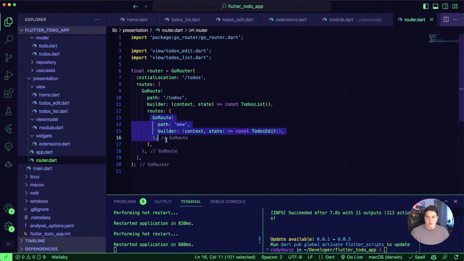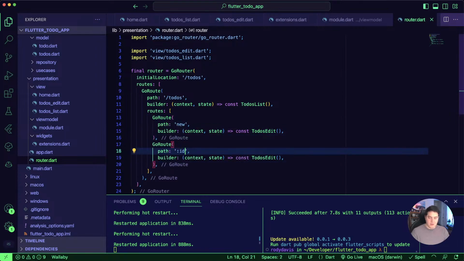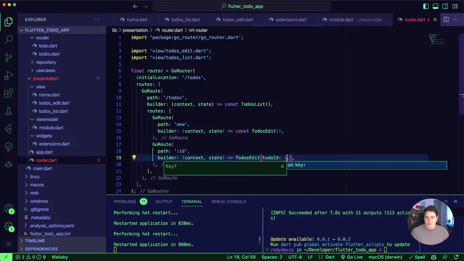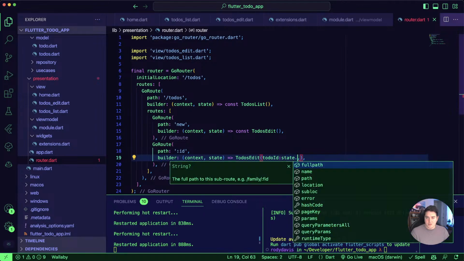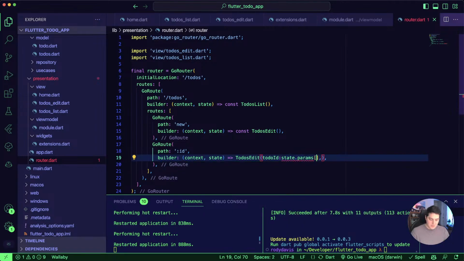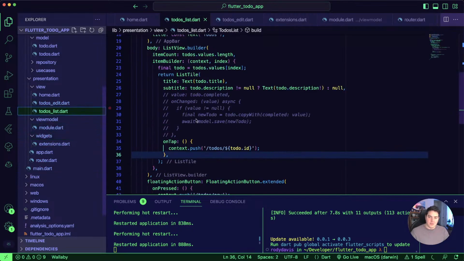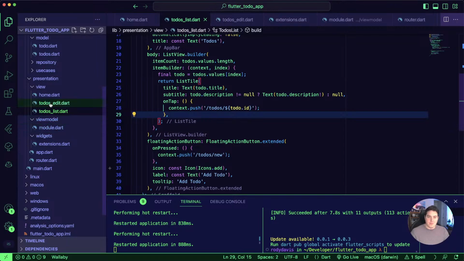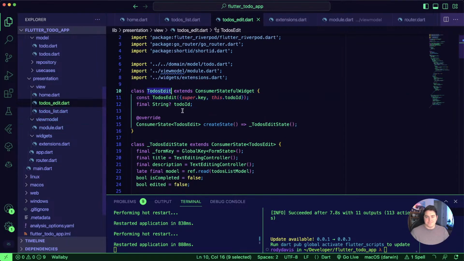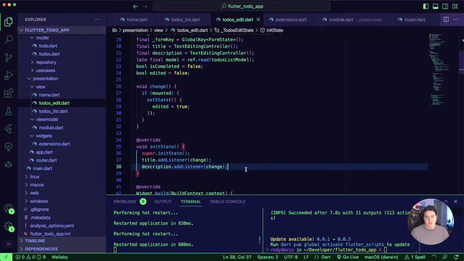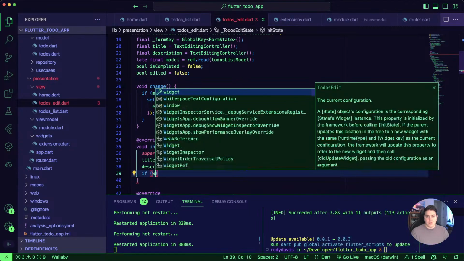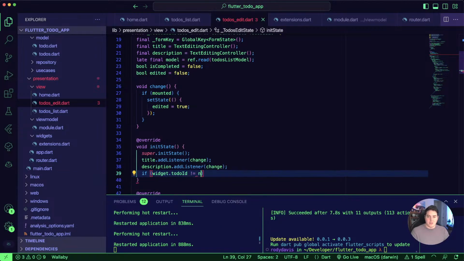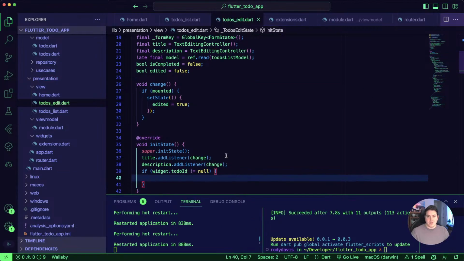Cool. Here we can pass in our ID parameter. State.params.id. Okay, and then our to-do list will push to the to-dos based on the ID. Awesome. Our edit will go in here. Now we have to do one other step, which is, okay, if the widget.todo ID is not equal to null, now we need to fetch the ID.